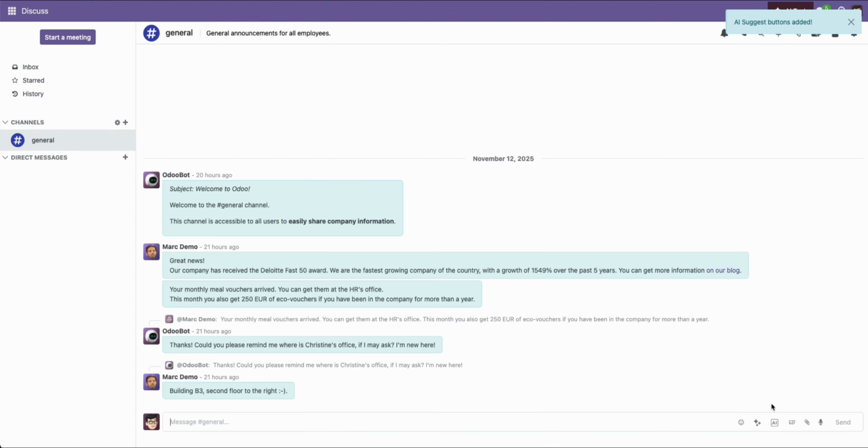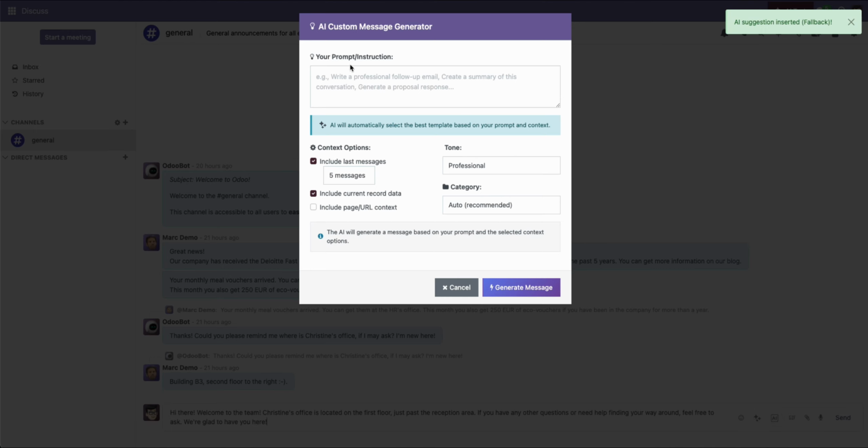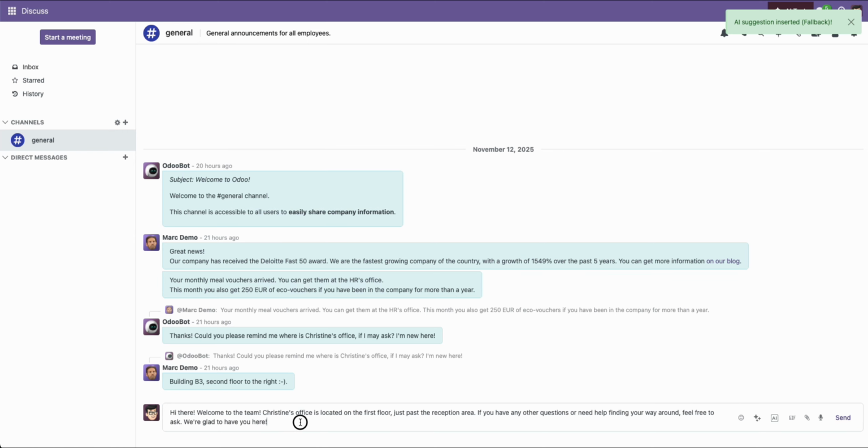Discuss channels surface quick prompts tailored to each business model, while custom actions reuse permission checks. Only authorized users see AI options.